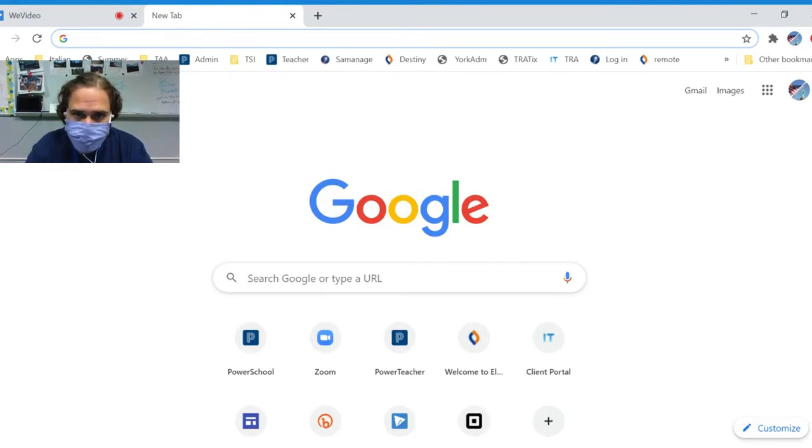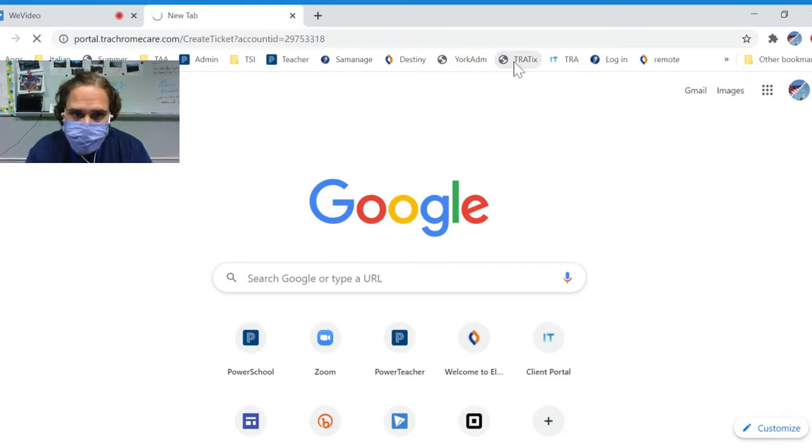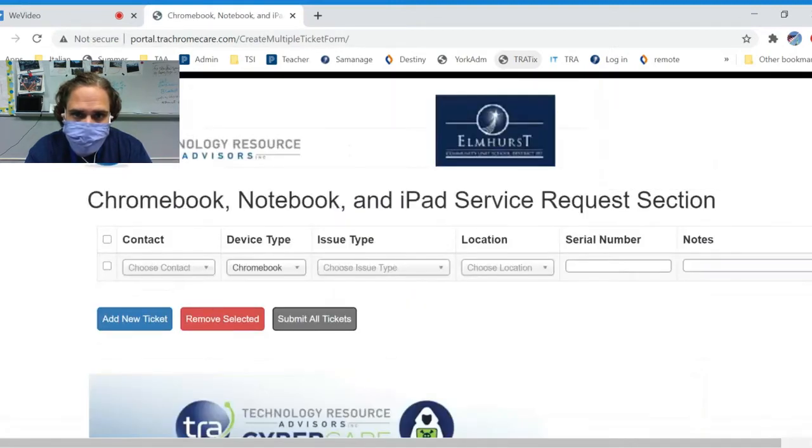It does not always work unless you use a straight bookmark. So I will be sharing that with you. I will use the bookmark that I've created so that I can open this up and show you what this looks like. So here is the website for TRA tickets.